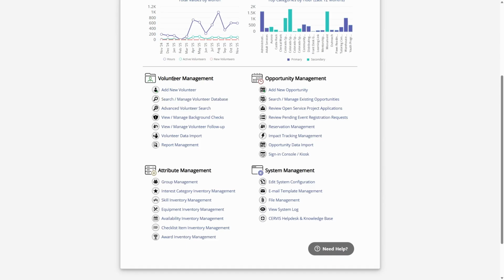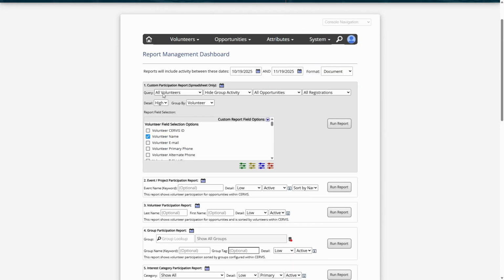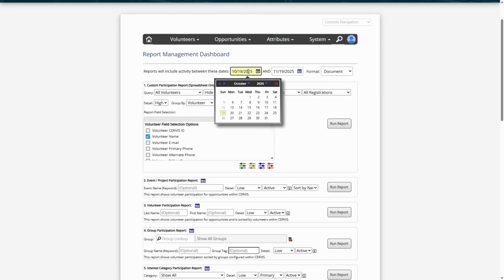So if we go under the volunteer management heading into report management, which is where we're going to spend a good chunk of our time here today, there are a number of reports here that you might consider quick exports. For example, you go to the top of the page and set a date range. The default for this, incidentally, is the previous month. So you'll see today's date as the end date and one month prior as the start date. Of course, you can modify that.